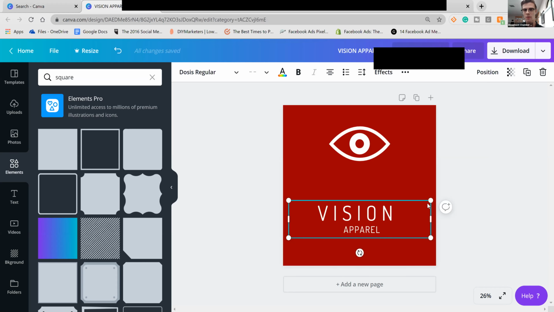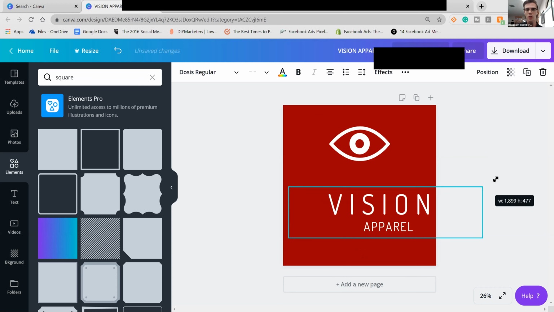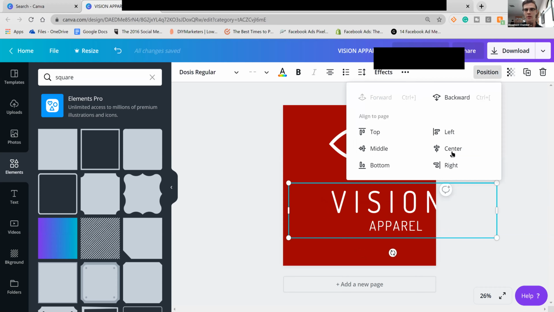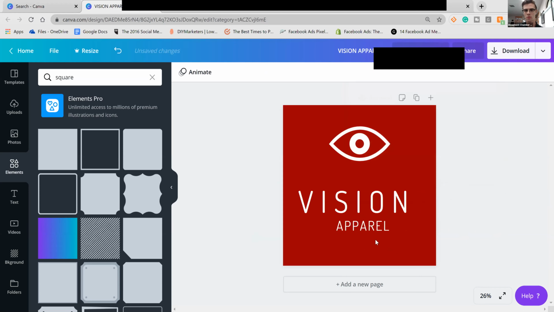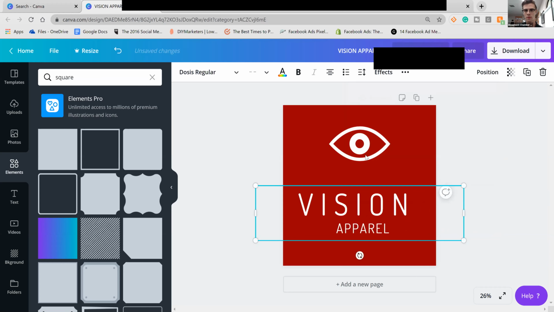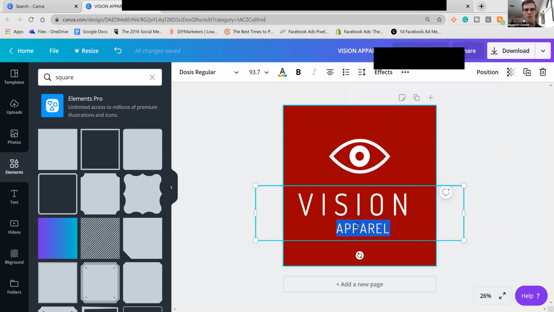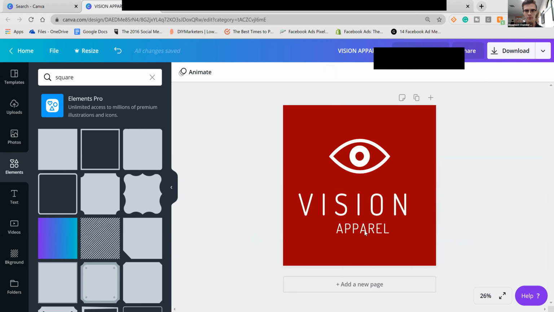And now, since they're grouped together here, I can actually just put my mouse on the corner and then scale it up just a little bit. So I'm going to pull this over to scale it. And now I need to go back to the center. So I can go to position and then just choose center. And I can format this. Okay. So that's just a little behind the scenes on the logo.